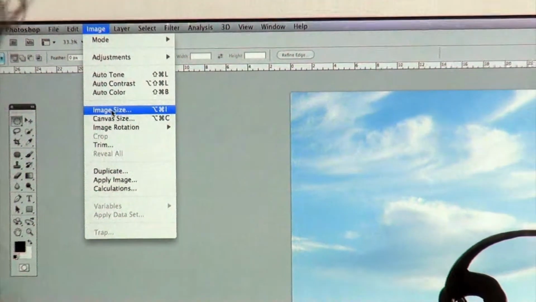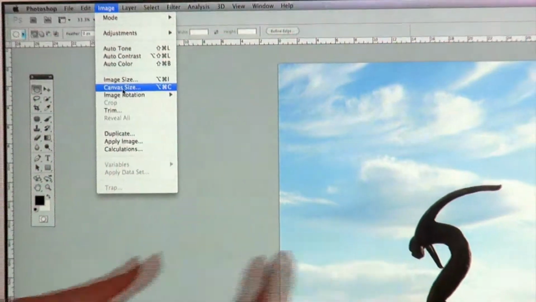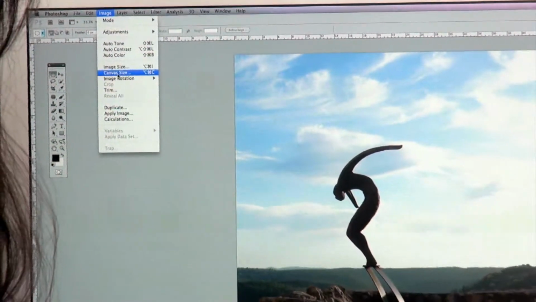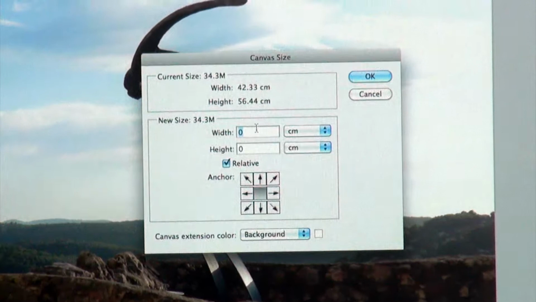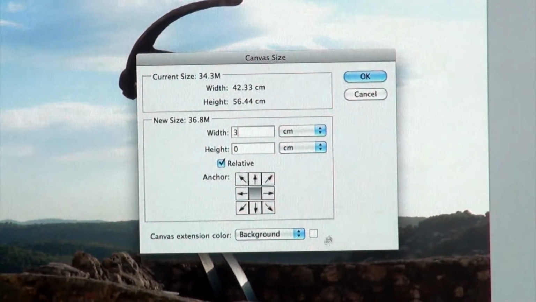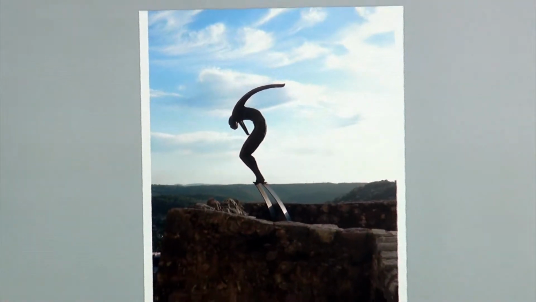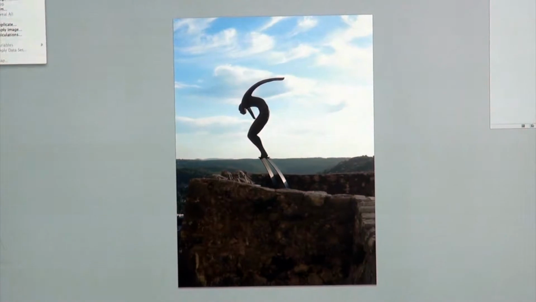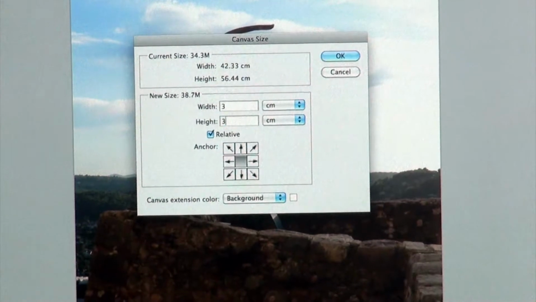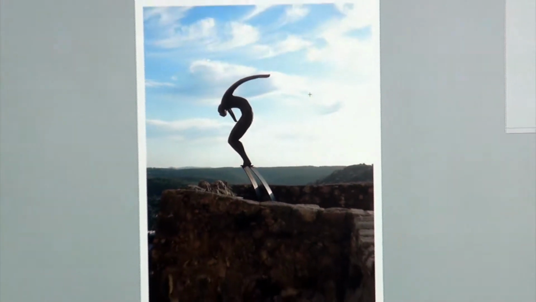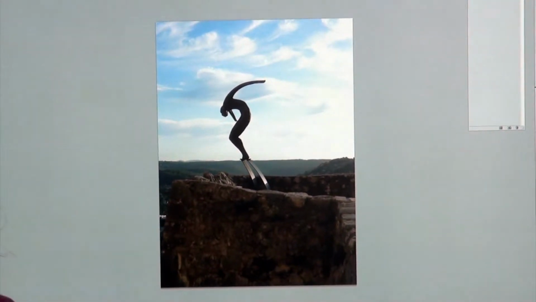Here we have the Image Size and we have the Canvas Size, and obviously the difference is the canvas size does not interfere with the image. So if I want to change my canvas size, it gives me the size of the canvas. I can say I want to add, let's say, 3 centimeters all around with the background color white, and it adds it. It adds width 3, and I say I want the height also to add a 3, so I'll have a 3 centimeters frame around it. So that's an easy way to create a frame for the image.